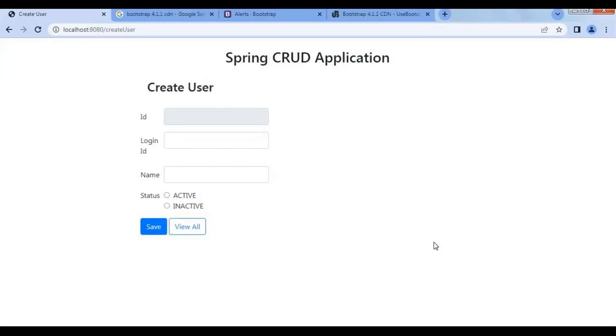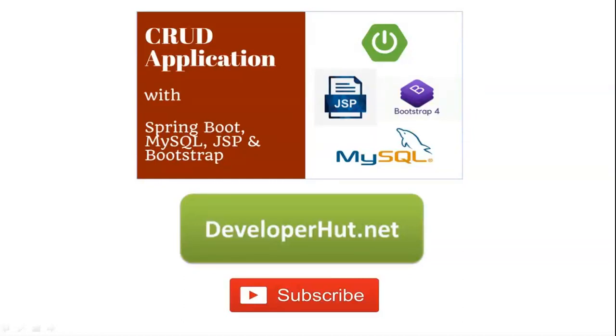Now let's move to the last section of this video. So now we have reached the last section of this tutorial. I hope you understand how to create the CRUD application. If you are watching this, it means you have completed the entire tutorial, and I hope you understand how to create the CRUD application with Spring Boot, MySQL, JSP, and of course Bootstrap.